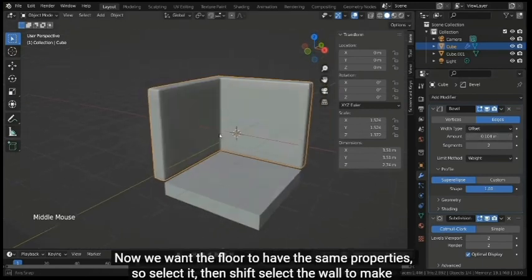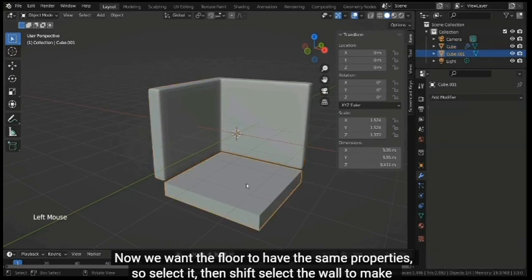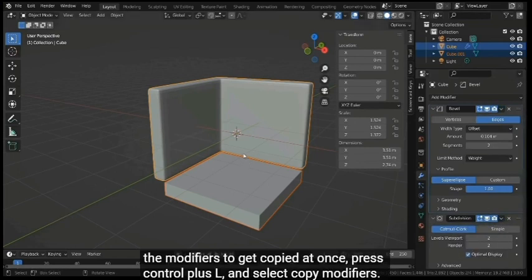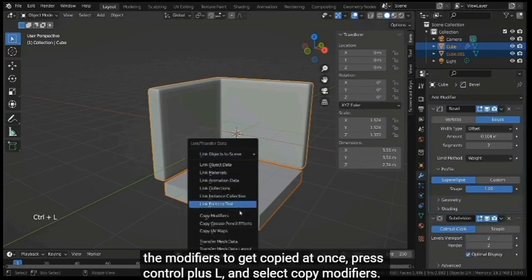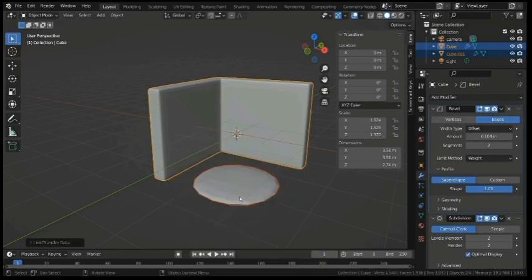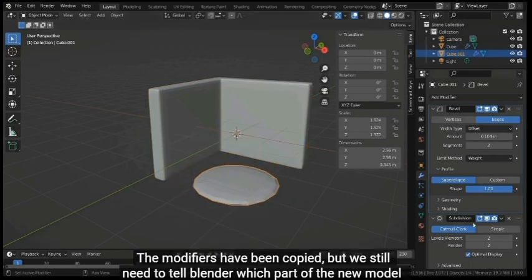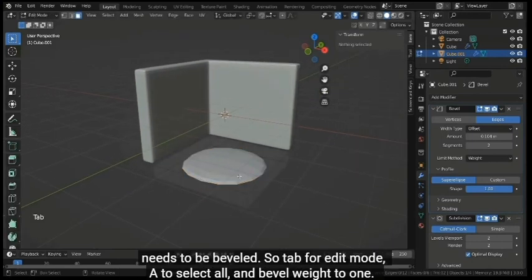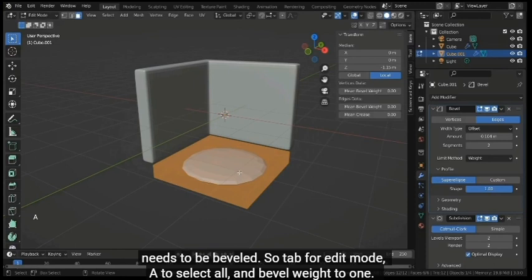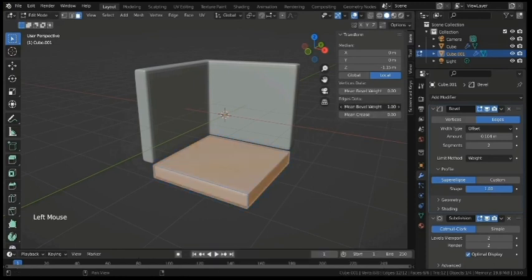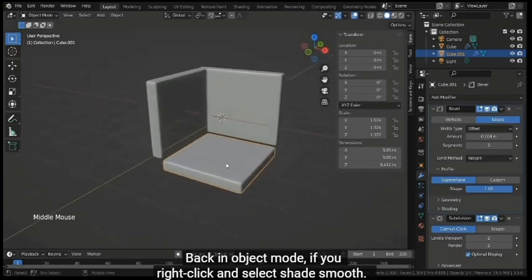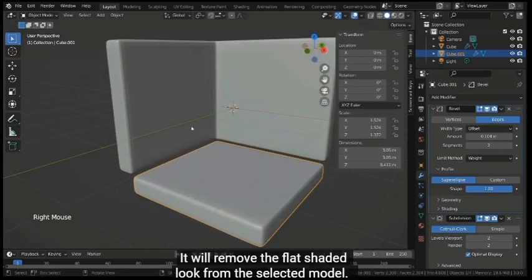Now we want the floor to have the same properties, so select it, then Shift-select the wall to make that active. You could copy each modifier separately like before, but if you want all the modifiers to get copied at once, press Ctrl+L and select Copy Modifiers. The modifiers have been copied, but we still need to tell Blender which part of the new model needs to be beveled. So Tab for Edit Mode, A to select all, and bevel weight to 1.